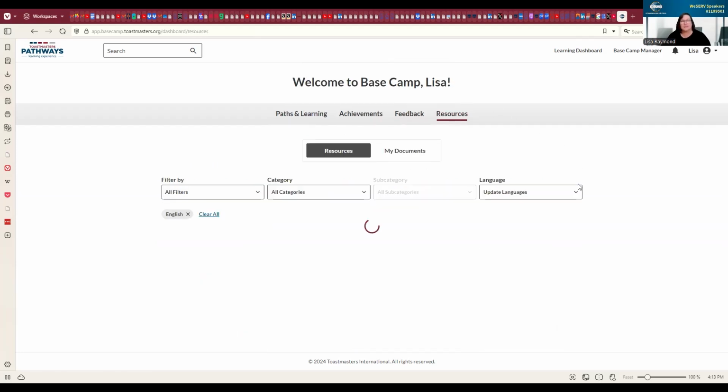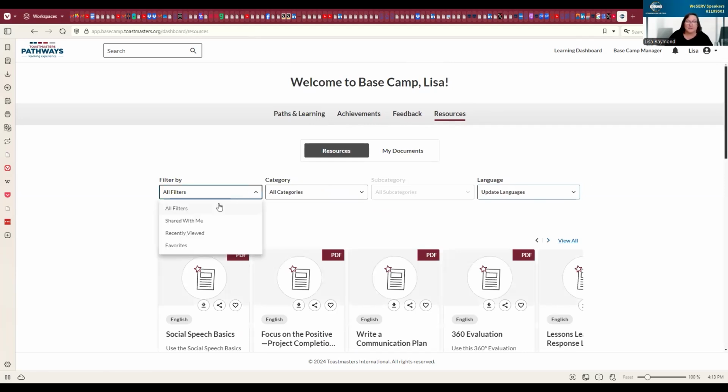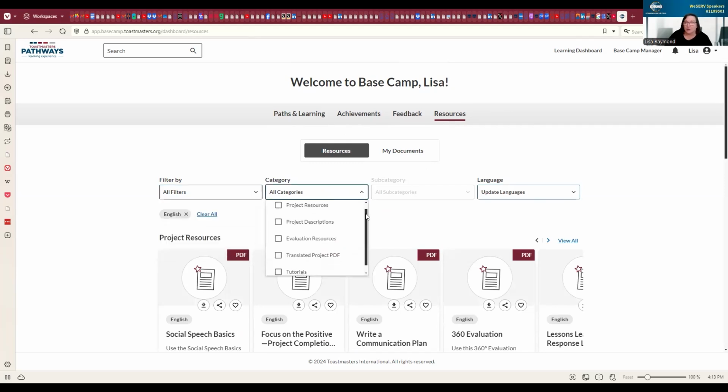Going up to resources, this is fun. You can filter by certain things, whether it was shared with you, recently viewed, or if you favorited something. The categories are for you and your path, whether project resources, descriptions, evaluation resources, translated project PDF, which to my mind, and I haven't done this yet, should take the entire project in your language and download it into a PDF for you in case you need that printed off to read versus screen reading, because everybody needs a break from a screen every now and then. And then tutorials. You can type in a subcategory, but it's not available. My guess is because it needs to have something else in there.